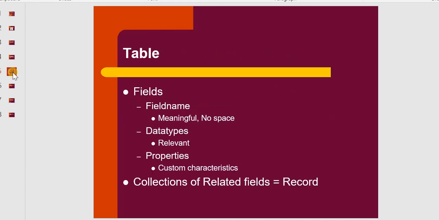From here, a table, which I just said is the main component that we're going to work with, consists of fields. Those fields have to have specific field names. Those field names must be meaningful and preferably no spaces, because we know that a space is nothing, but in coding it is a specific value. And if you cannot see it, you can really paint yourself into a corner there.